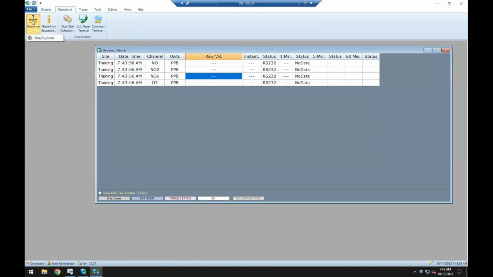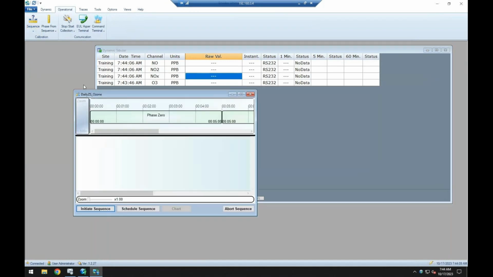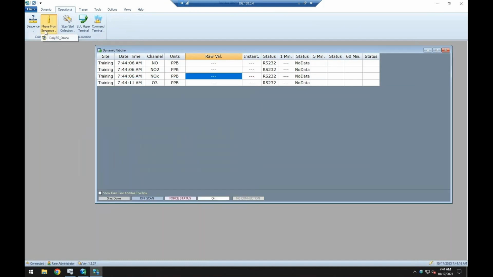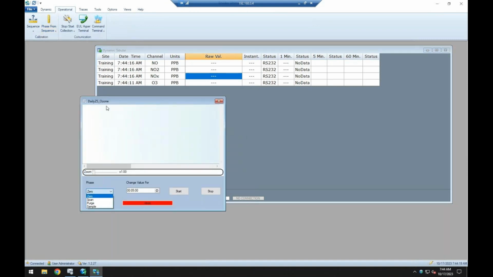Under operational, this is where you could run a sequence manually. So if we selected the daily zero span ozone, we could say initiate sequence and it would run that full sequence. If we just wanted to run a phase on that sequence, we could select phase from sequence, select the sequence that we wanted to run the phase from, and then we could choose just the span and say start, and it would only run that span phase.